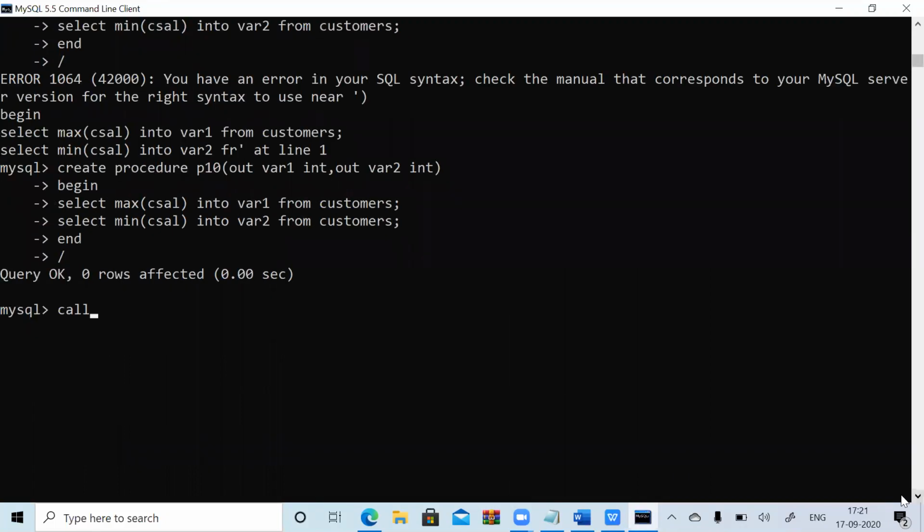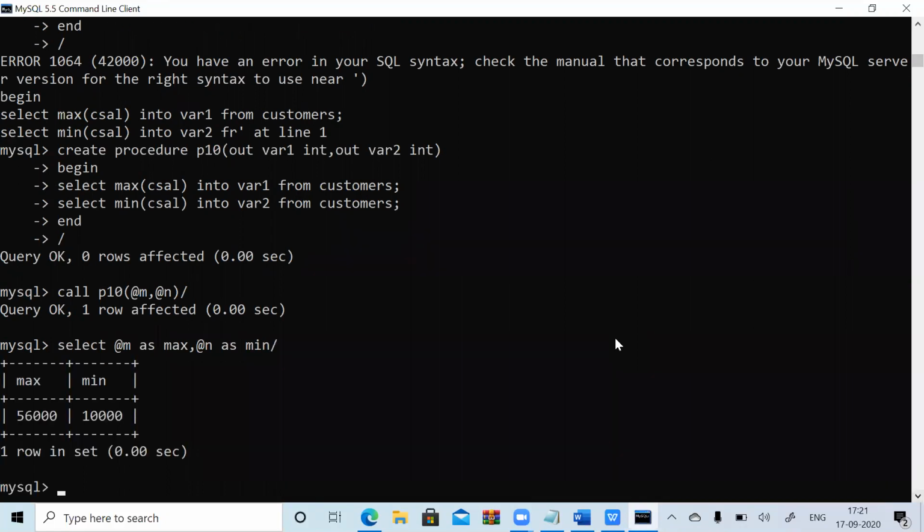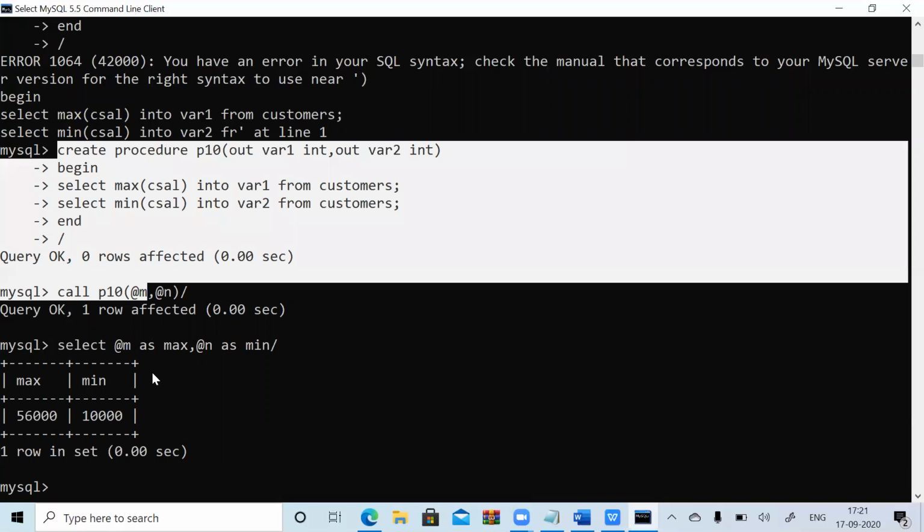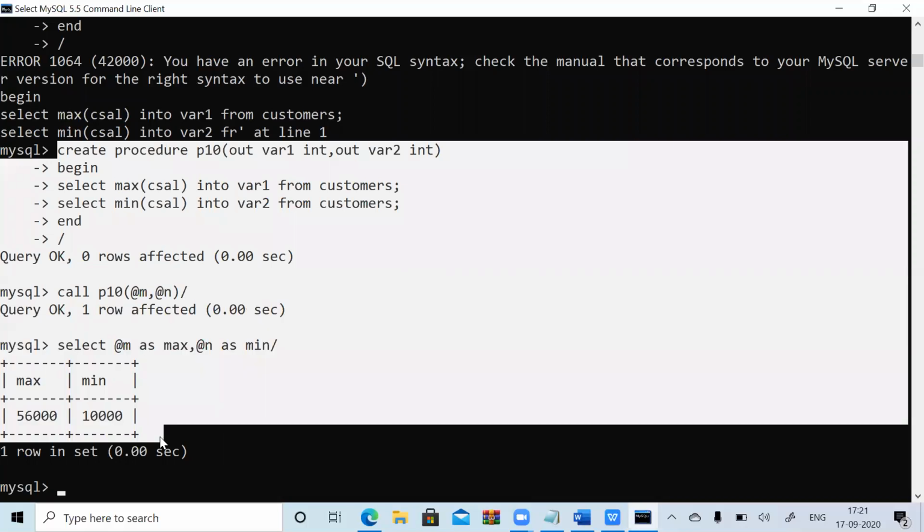Now how to call? So call, what's the procedure name? P10. So use your dummy variables, addresses, nothing but formal variables, one as max, another one as minimum. Okay, now execute your query. Now again select it in order to check the result. At the rate m, you can give the alias name max salary, comma at the rate n will store your minimum salary, you can give your alias name. Okay. Now like that we are getting the result. So fine, this is a procedure with multiple output arguments.